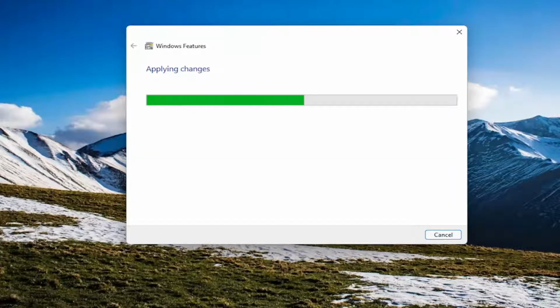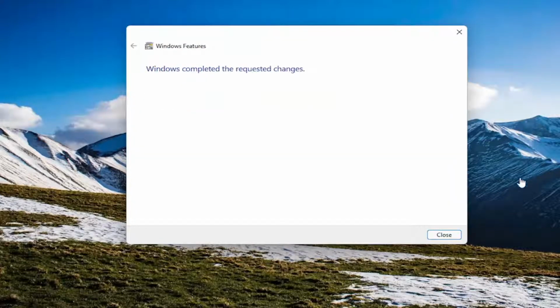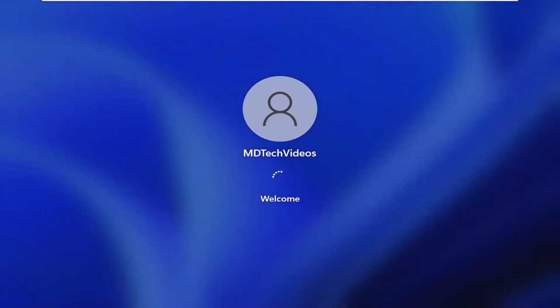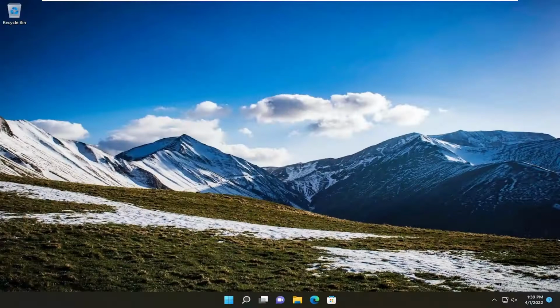Give it a moment to check for feature updates, and now select Close and restart your computer. Hopefully that was able to resolve your issue.